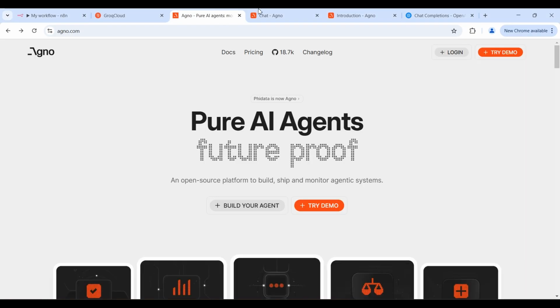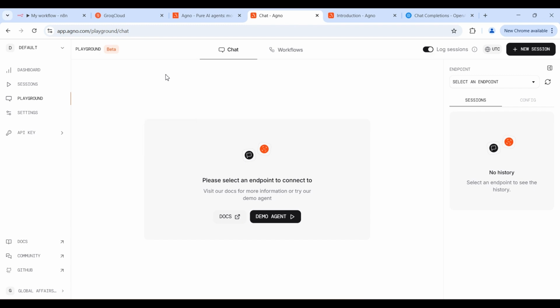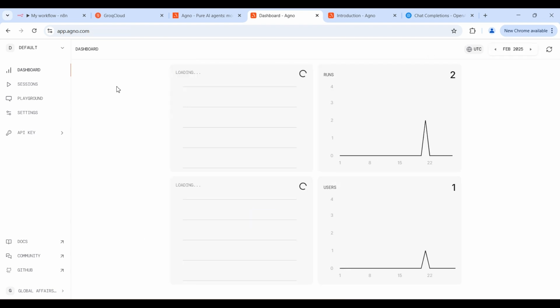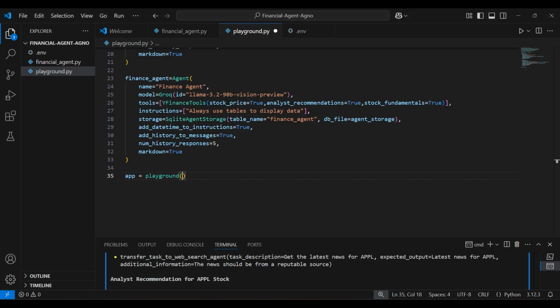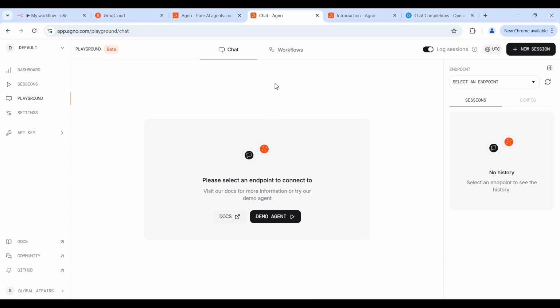If we go back to Agno, this is the interface of Agno. You can, the same place where you get the API key. Now if you click here on playground, for example you are on dashboard. So this is the main screen, the dashboard. If you come here to the playground, this is the same playground that we are trying to access now, using your API key, which means it will come to this screen. So this is the playground, and you can see here the endpoint.